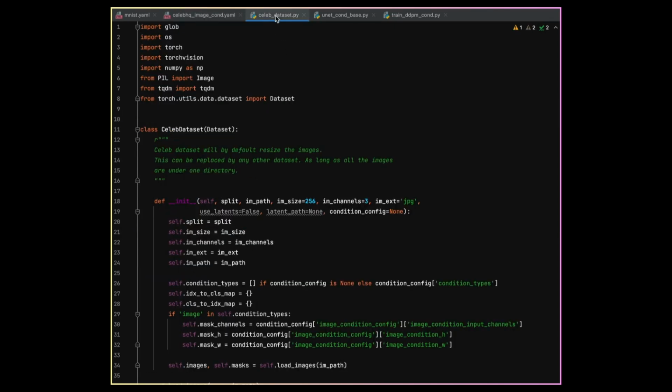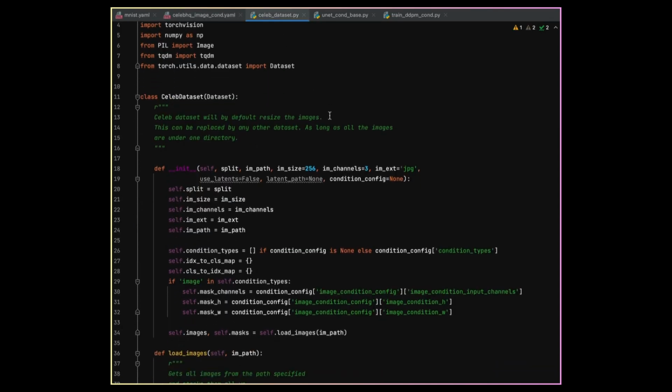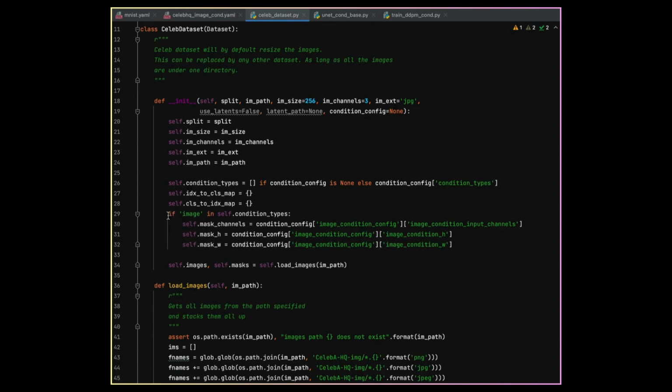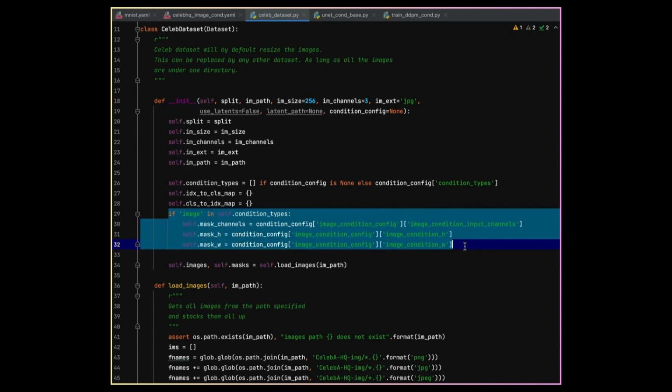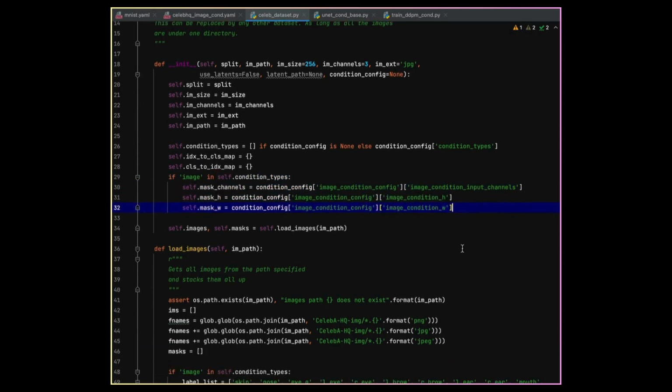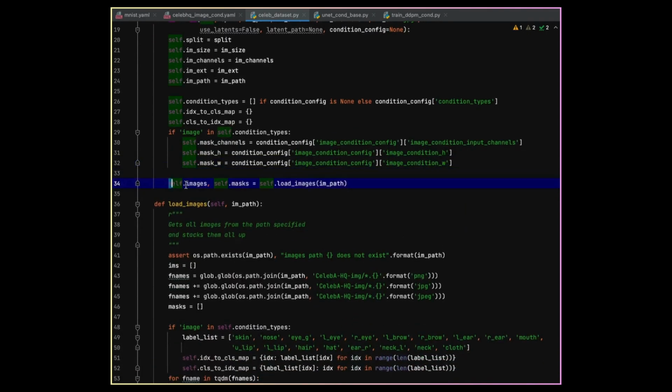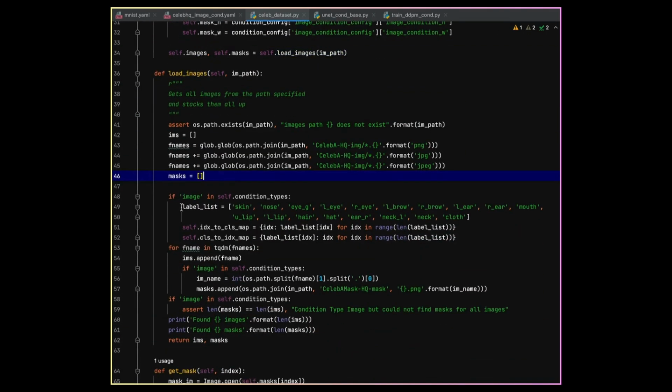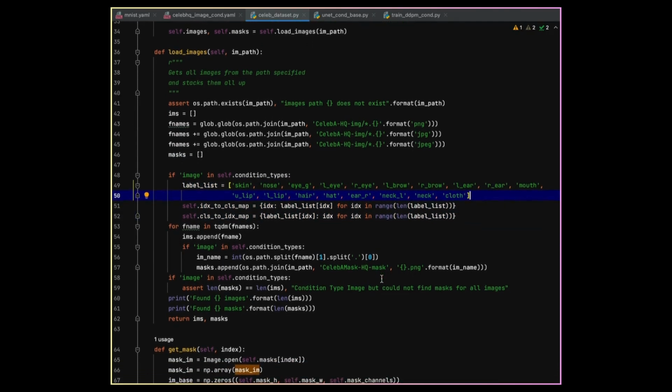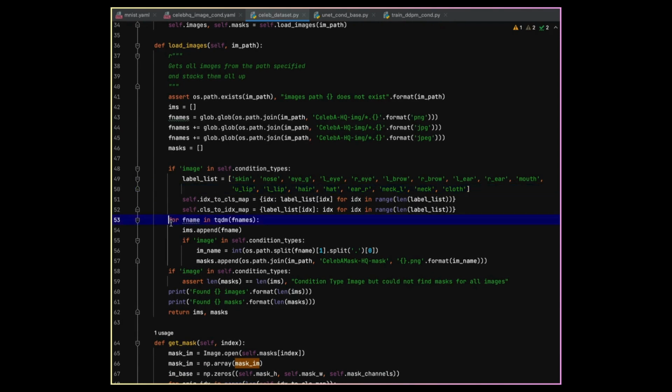Let's go to our CelebA dataset class. So we get the conditioning config information, and then we fetch the images as well as the mask names. This is the labels for all the classes in our dataset in the right order. And then for each image, we get the corresponding mask here.